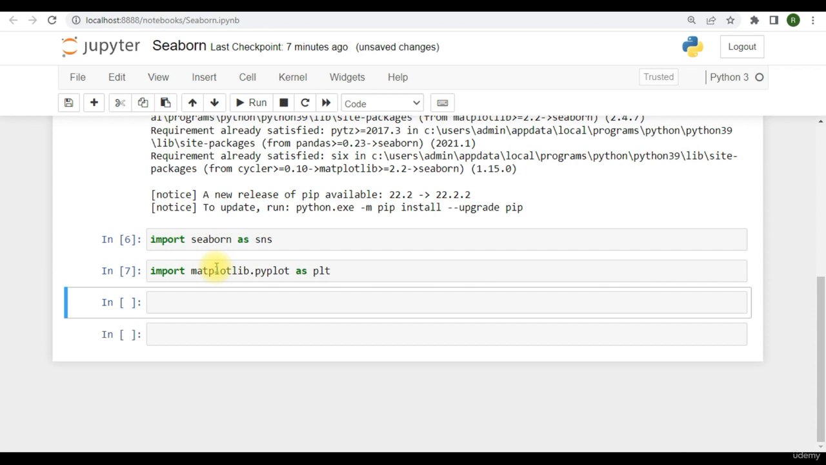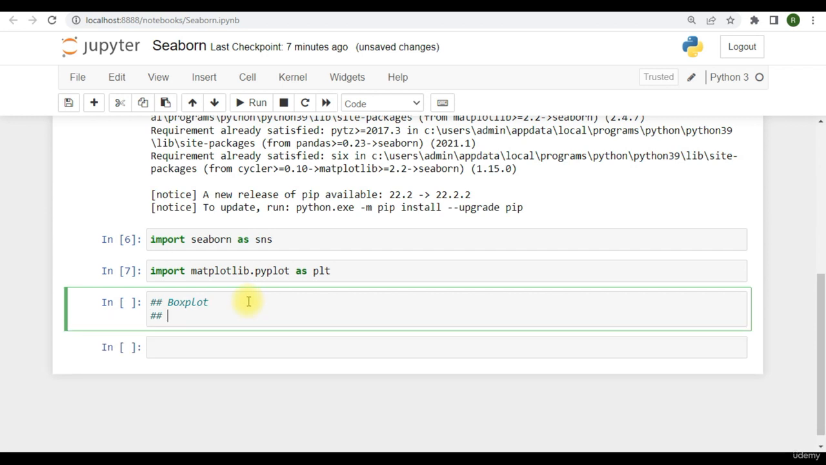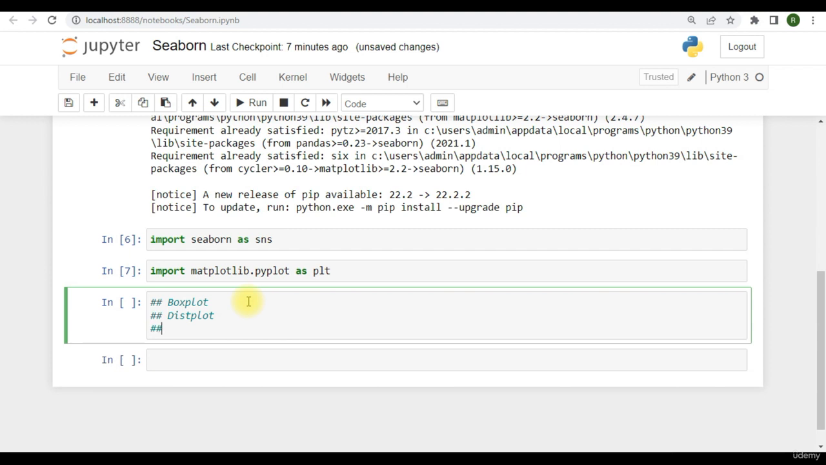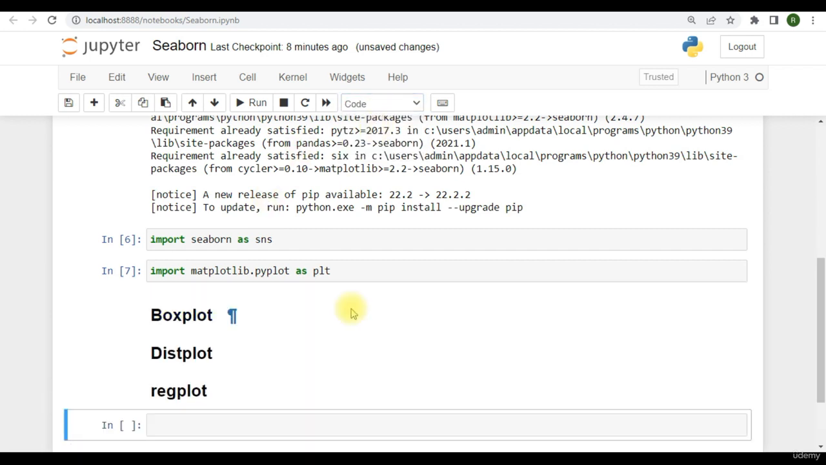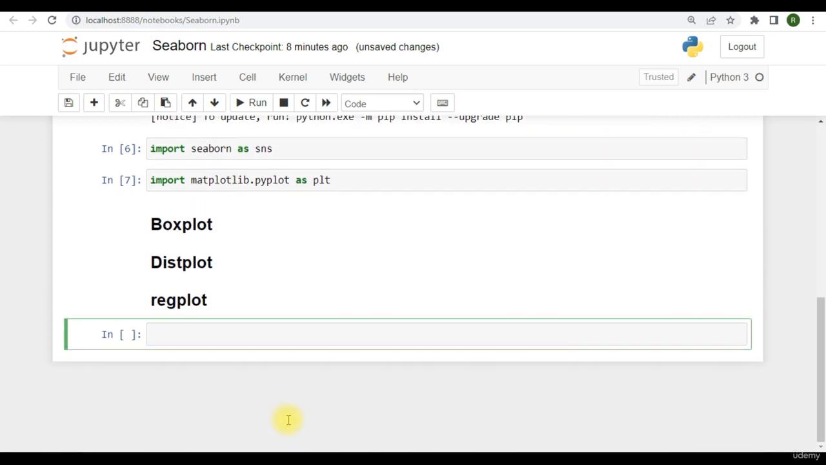Now we are going to see three important plots in Seaborn. The first plot is the box plot, the second plot is the dist plot, or the distribution plot as they call it, and the third plot is the rect plot. These are the three important plots that we are going to see in Seaborn. First of all, let us start our journey with the box plot.